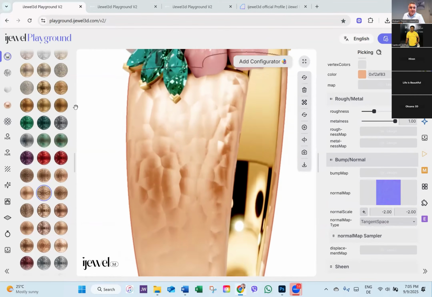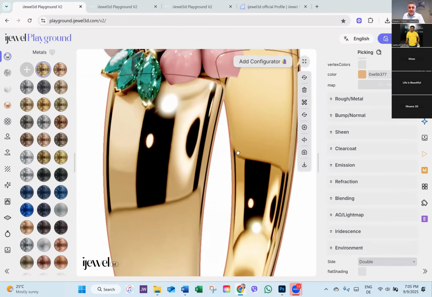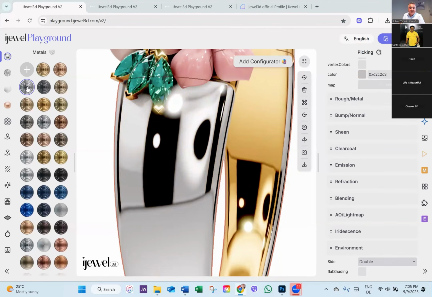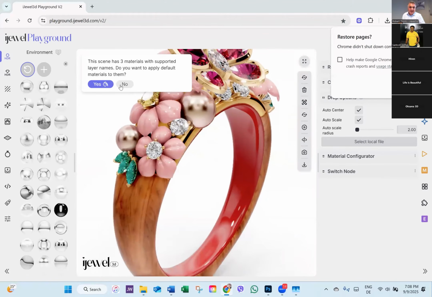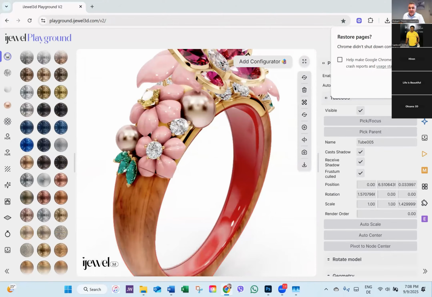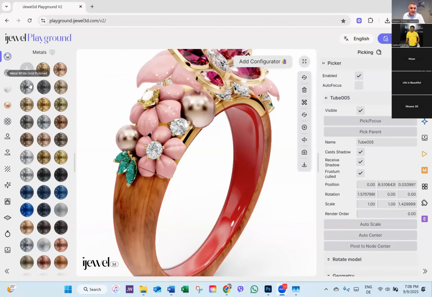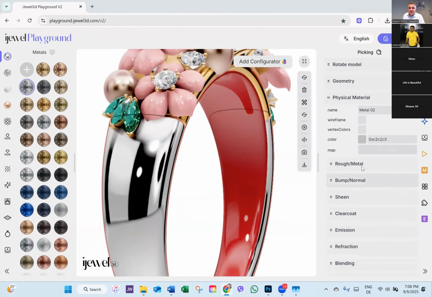So let us go to a neutral material here. Let us say, again, white gold, or yellow gold is fine. Here you can see materials that replace. Let me see. Okay, here are the maps. Here you can edit the materials. Let us start from scratch again. So we have this white gold material.